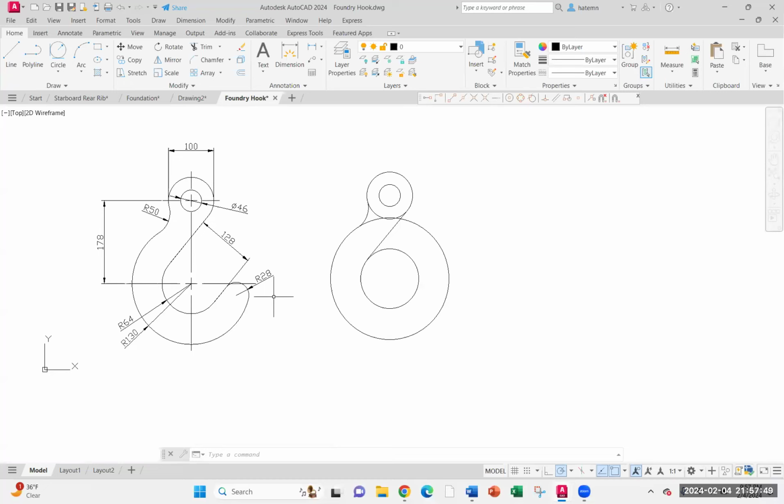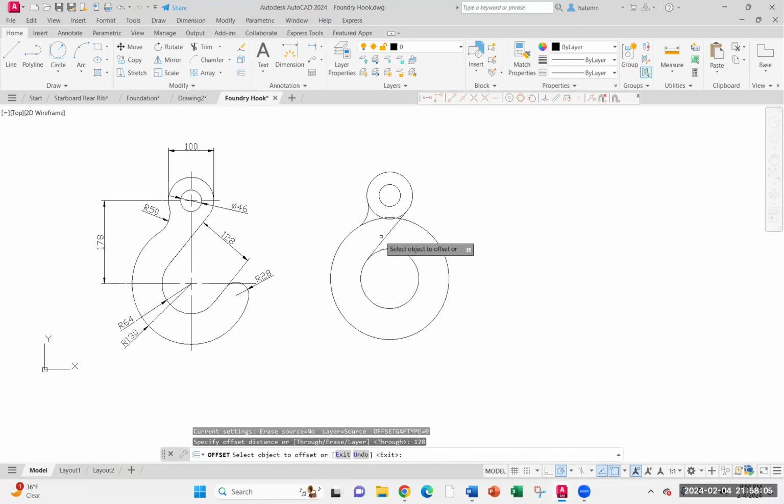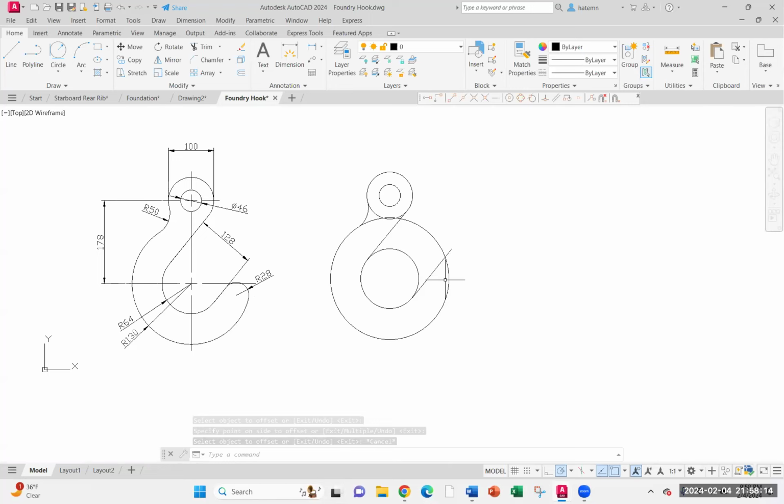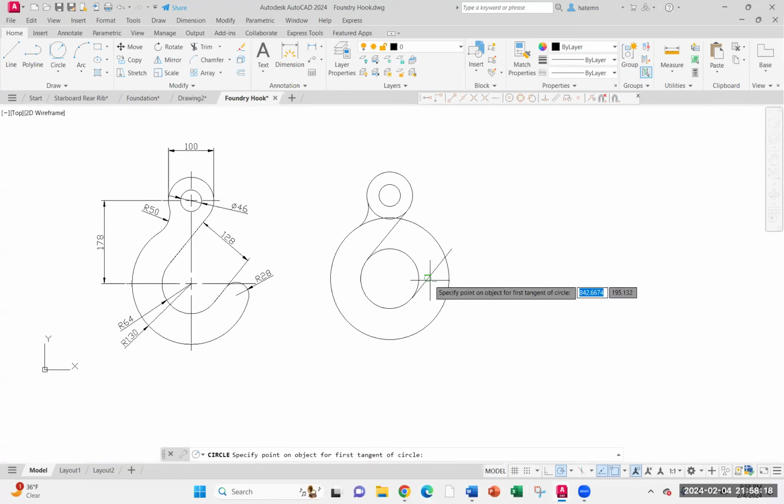At this point, I know that I have another straight line right here that is 128 millimeters from this line, and they're parallel here. So I'm just going to choose my offset command, type in my 128, and choose this line and offset that line. At this point, I look and I have a radius of 28 that's going to fit right in here somewhere. So I'm going to choose my tangent radius and then type in my 28.